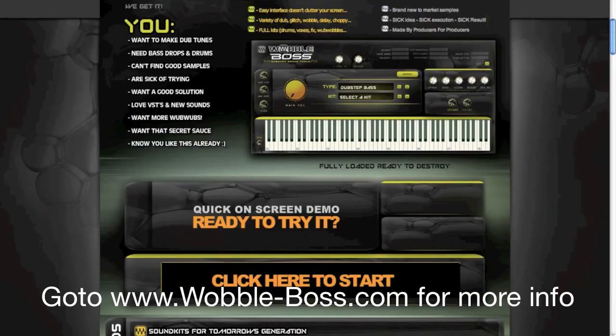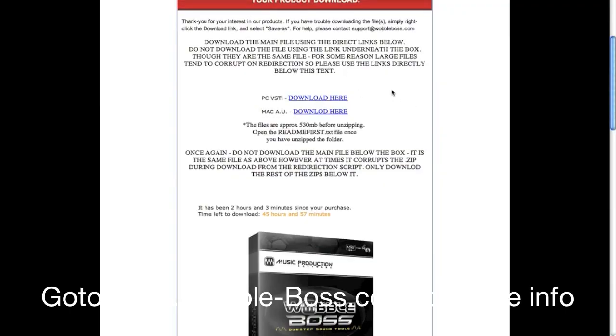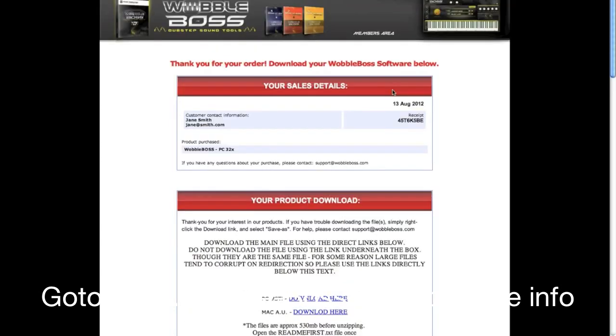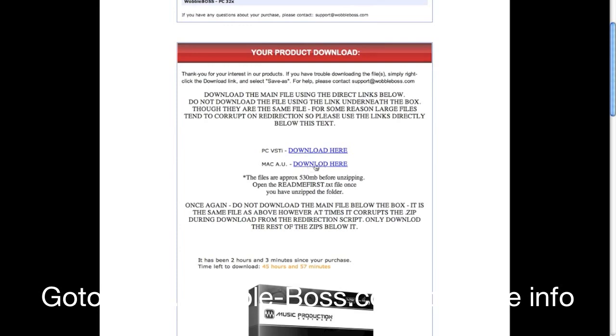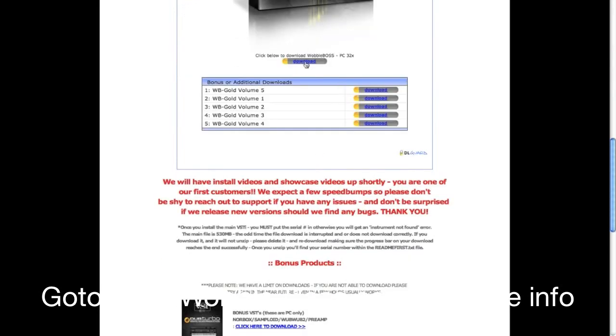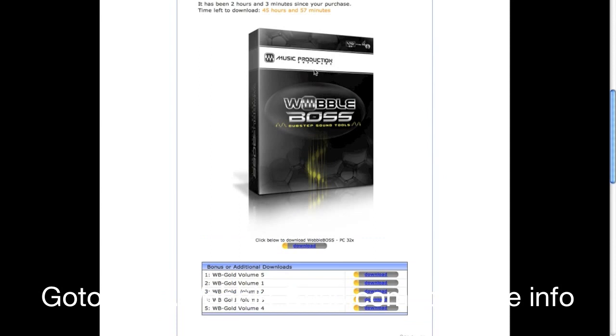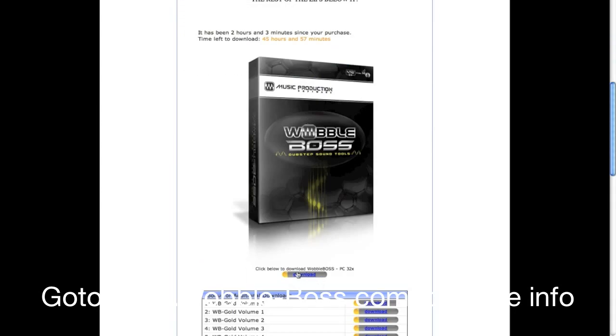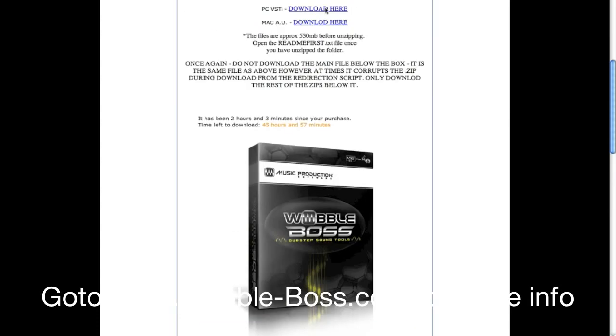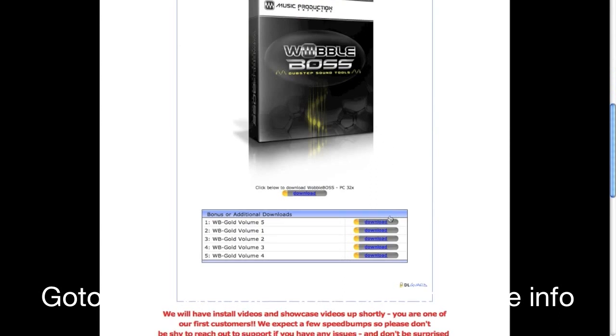You'll scroll down to the bottom, you'll buy it, you'll come to this page, sort of like your thank you for purchasing and download here page. And you'll grab the Mac AU. Grab this download, not this one. Right underneath this box is the download file that our system spits out at you. But for whatever reason, it redirects to the exact same file as this, but this one sometimes corrupts the download. So please don't use that one. Only use this one up here. Once you download that, download all of the WAV files.